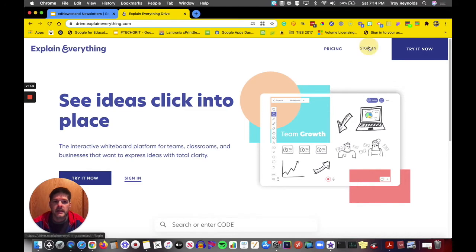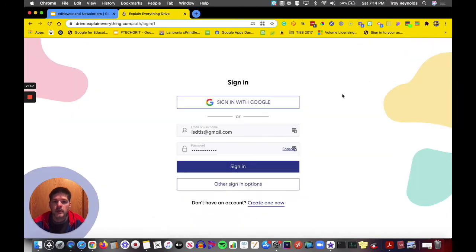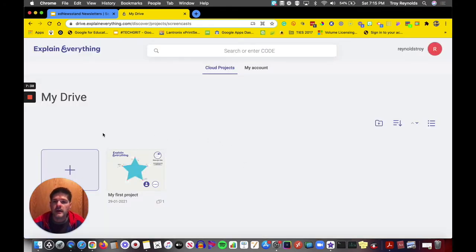If students decide to sign in at the top and create their own account, students can sign in with Google. And then it will pull all of their information. So when you see their name on the whiteboard, you will see their name as it appears in their Google login. Once you've logged in, you will see that you have different cloud projects. Now, if you are using the free version of Explain Everything, you are only allowed 3 different whiteboards.